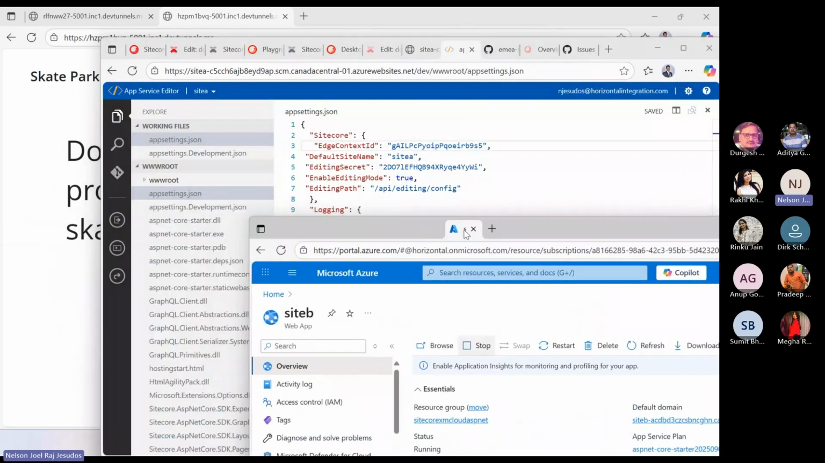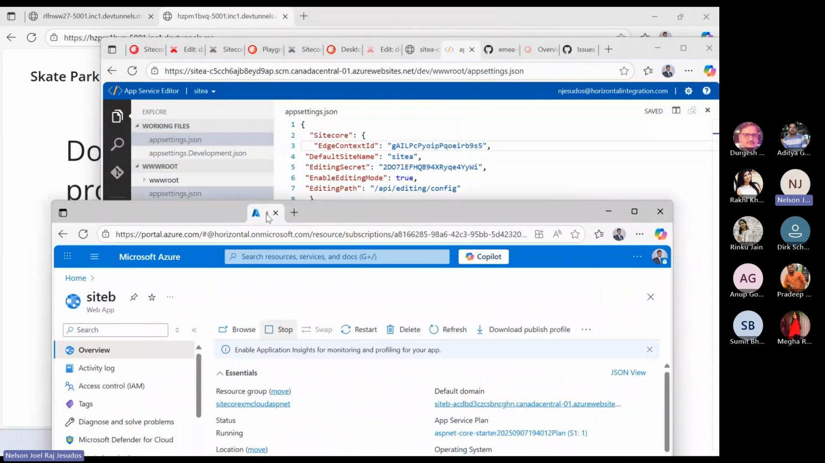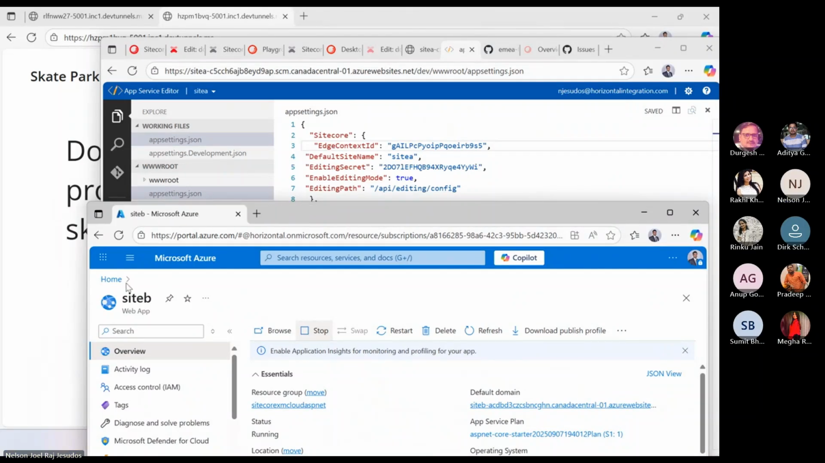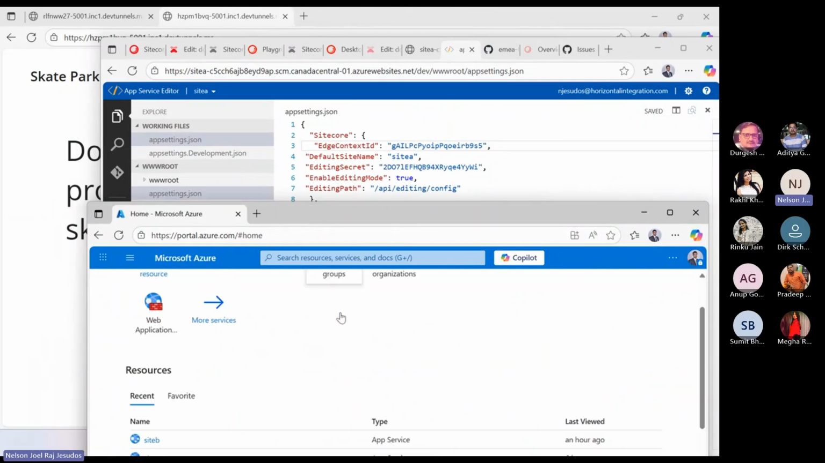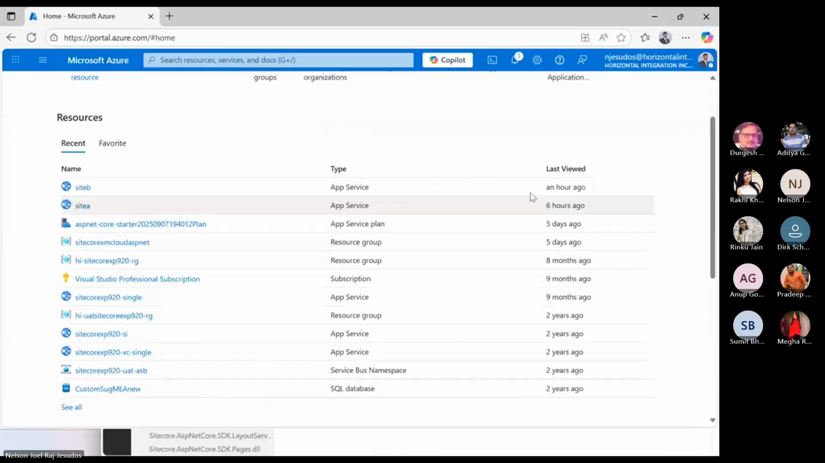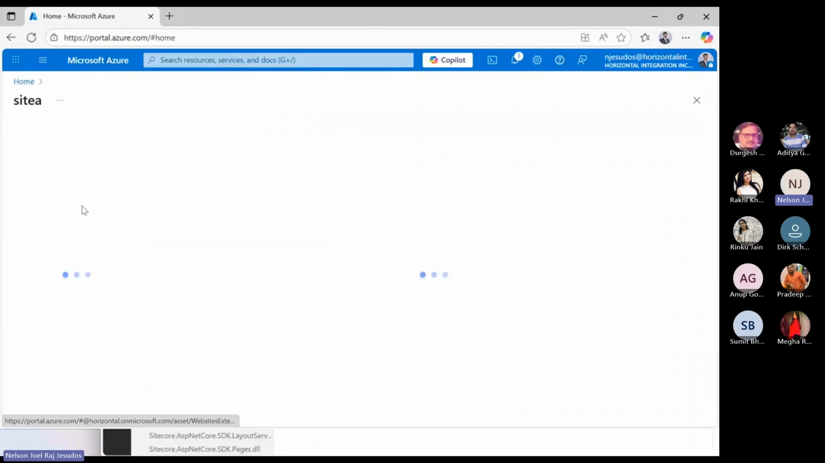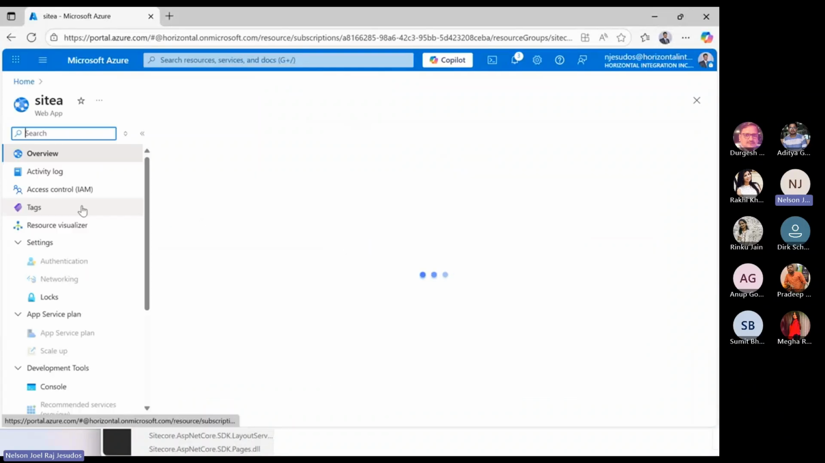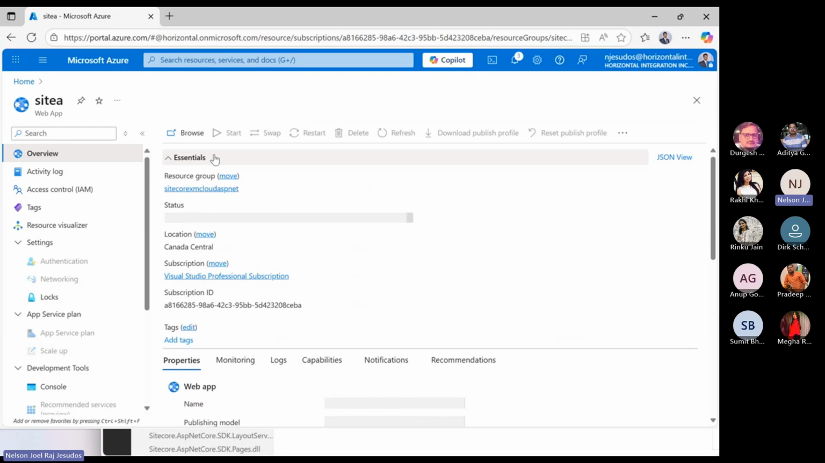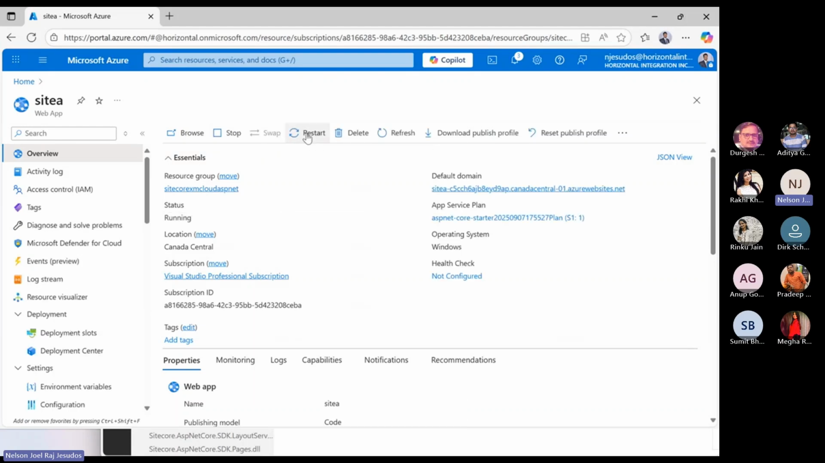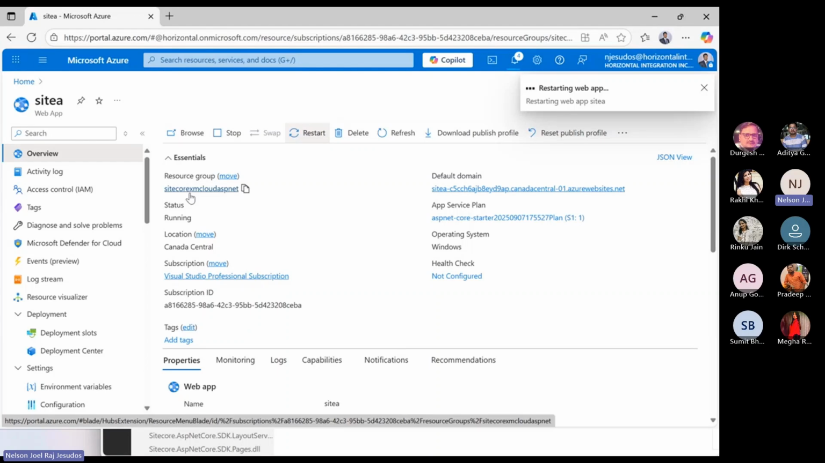As I mentioned, I already have Azure resources created for me. Let me restart that one, because I changed the config file, so it will not immediately have an impact. I have to restart the application. That's how it's working at the moment. There are no hot reloading options available, so the one way is to restart the application.